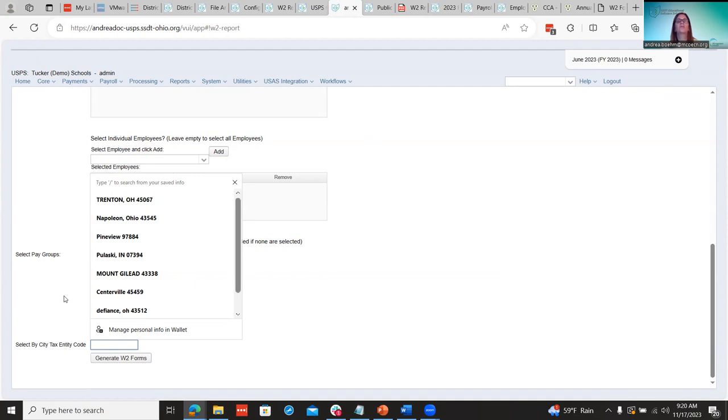So again, they can have a list of them. As of right now, we don't have a drop down where they can select, but I think that would be a great idea. So they would just have to make sure they have their list of what cities they need to print.